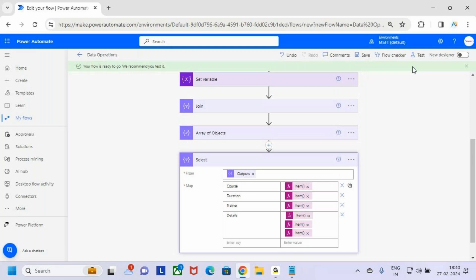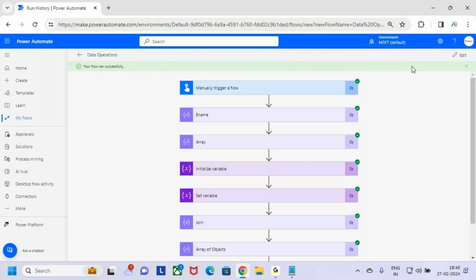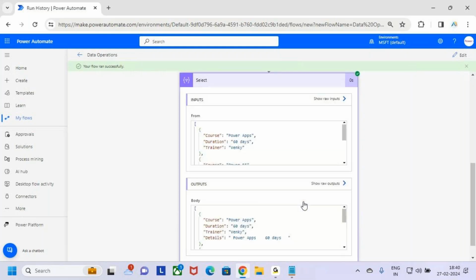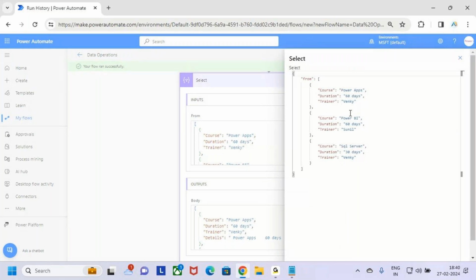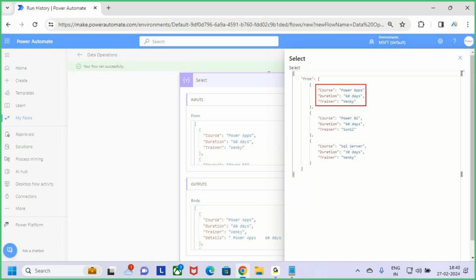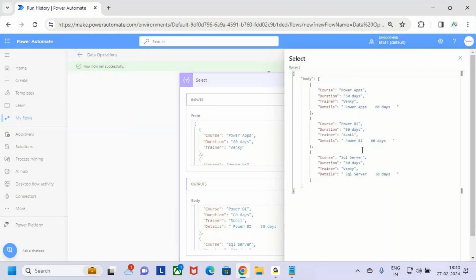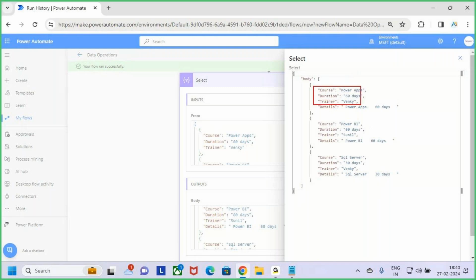Click on done. Now let me check whether it is adding an element to the objects in an array or not. Now see, when I scroll down, this is the select statement. When I go to the input, these are the objects. Each object contains how many elements? Only 3 elements. Now when I go to the output, raw output, each object contains how many elements now? 4 elements. What is the element I'm adding here? Details. In this details, what am I keeping? Course. It is not showing the trainer. I think it's a spelling mistake.